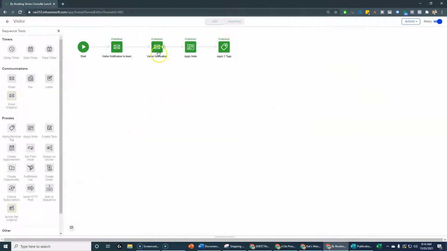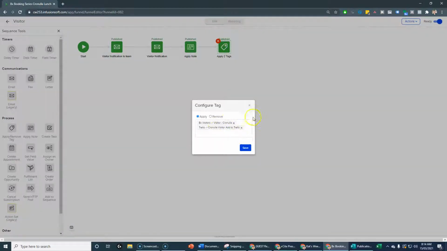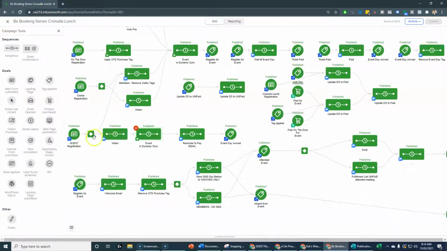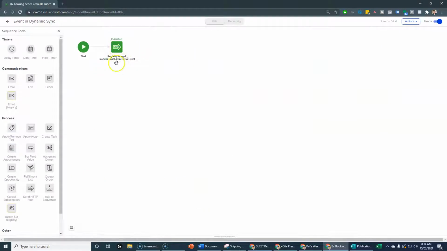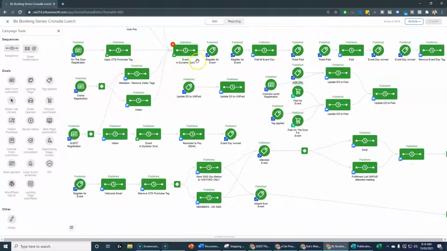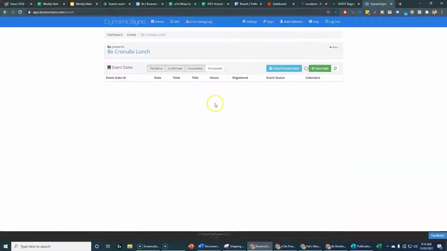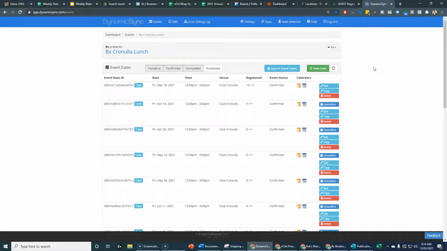Now if you look at this one here, it should do the same thing, apply two tags, and it should be the visitor tag and the Cronulla visitor add to Trello. So now it has those two tags applied, it either gets added to dynamic sync here, if it's been added by a member on the first link, or if they've just registered themselves online, it pushes them up here and they get registered for the Cronulla event there as well. So there's two places that can work, but both of them push into dynamic sync and get registered. So here's Cronulla here. If we go and have a look at Cronulla, we'll see that process has pushed them into the Cronulla event.